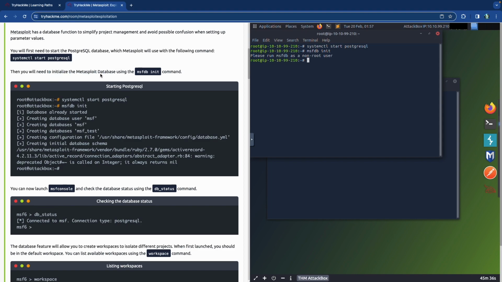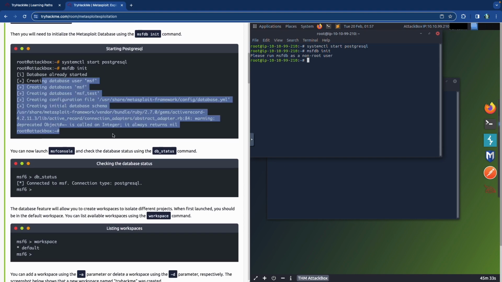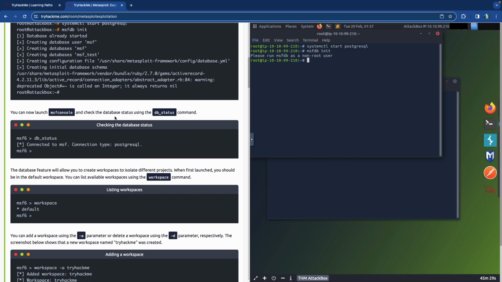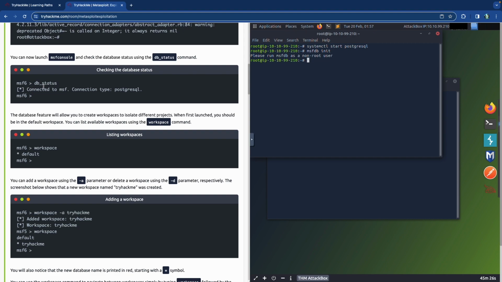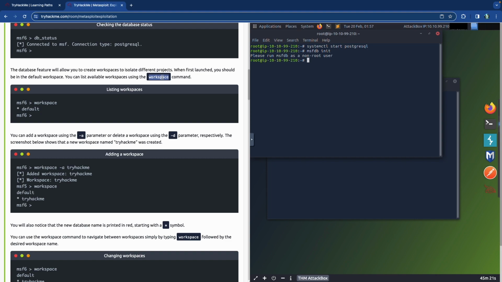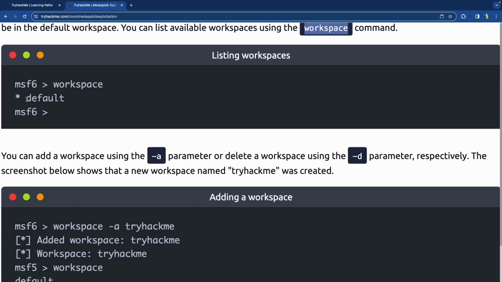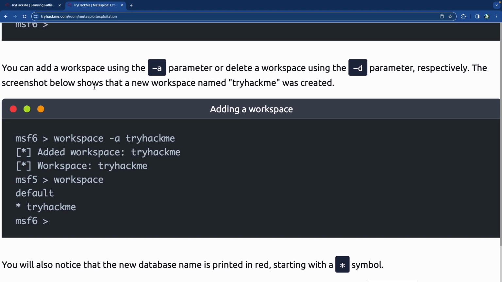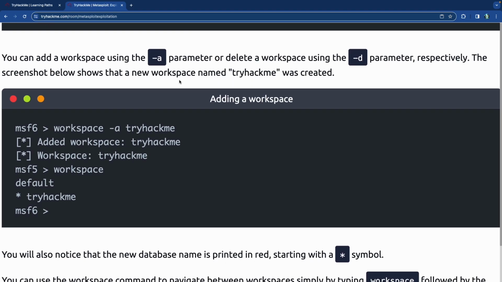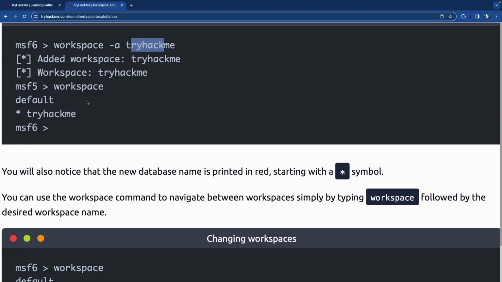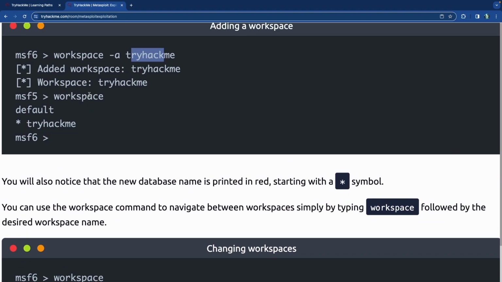You will need to initialize the database using the init command, which is going to look like this. You can now launch MSF console and check the database using db_status, and then it'll give us the status: connected to msf, connection type PostgreSQL. And then you can do workspace as a command, and it'll give you the current workspaces that exist. And then you can add a workspace using -a and then delete using -d. The respective one looks like this. So if I wanted to add TryHackMe, that's what it would look like. And then if I wanted to delete it, I could just use -d.